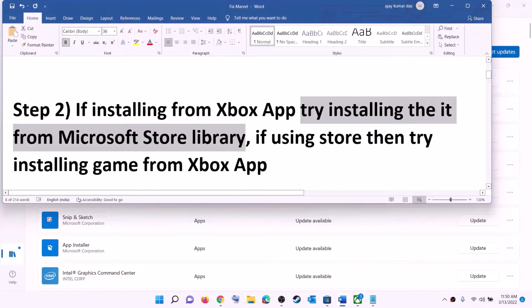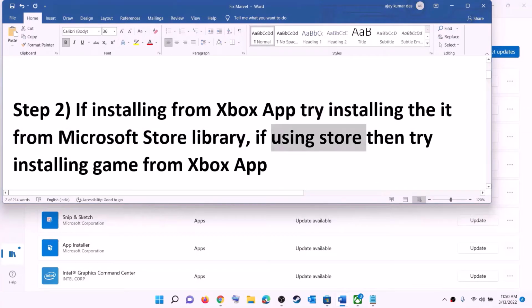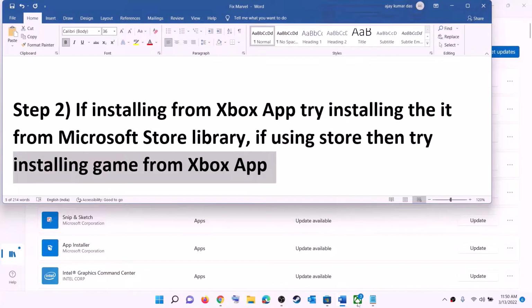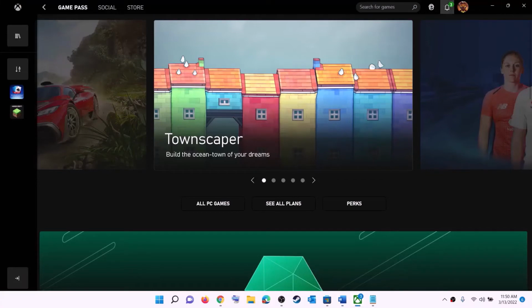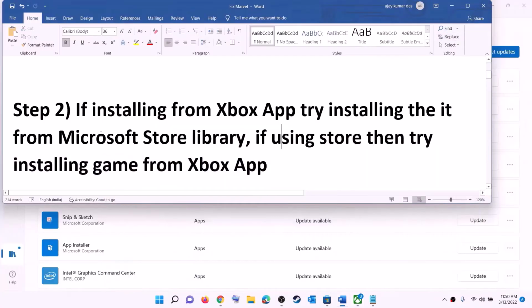Now if you are using Microsoft Store to install, then use Xbox app. So open Xbox app, find the game and then you can search the game over here and then try to install the game from Xbox app.